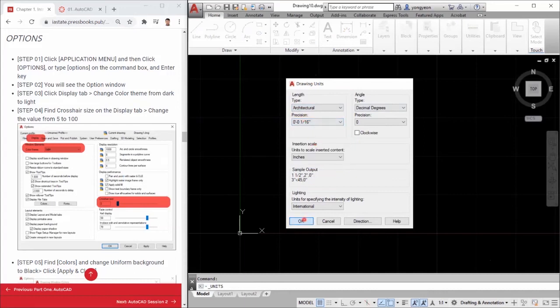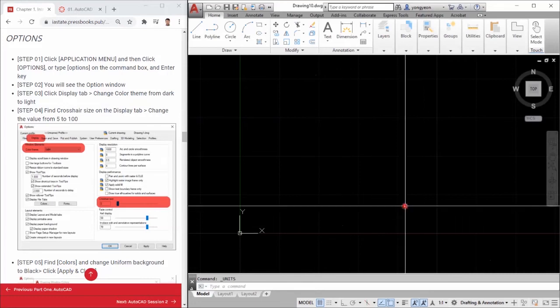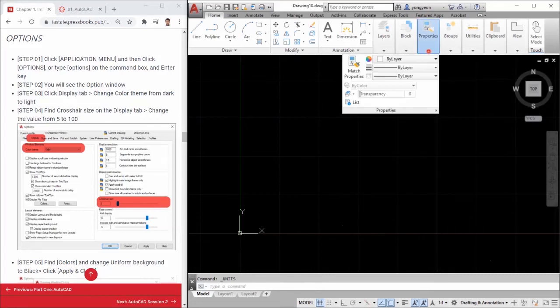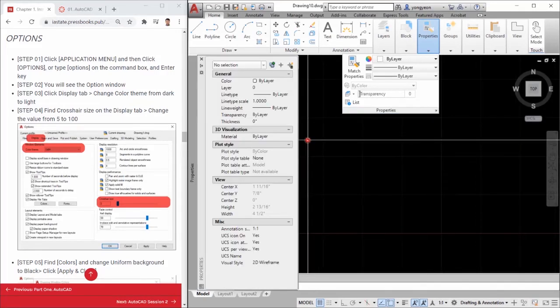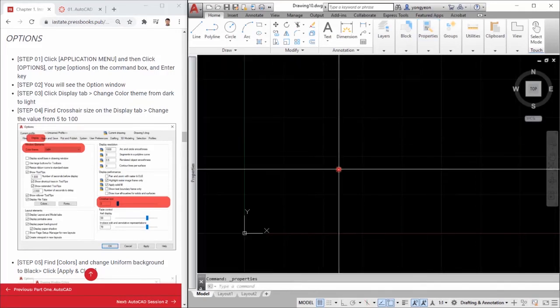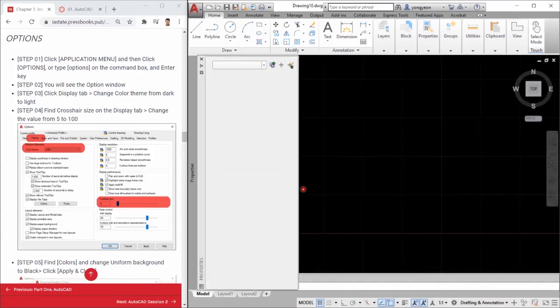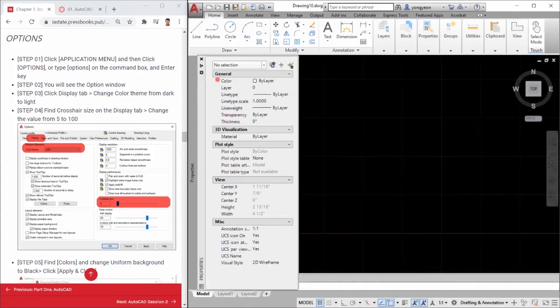Open Properties panel. Step 1. Click the small arrow under Properties on Home ribbon to open the Properties panel. Step 2. Or press Ctrl plus 1 on your keyboard to open the Properties panel. Step 3. Place the panel on your left side of the workspace.